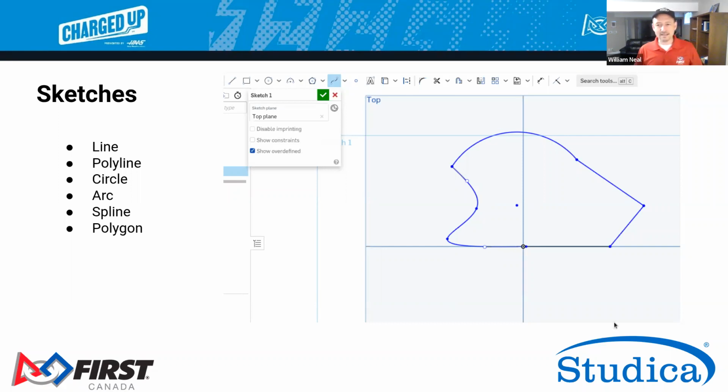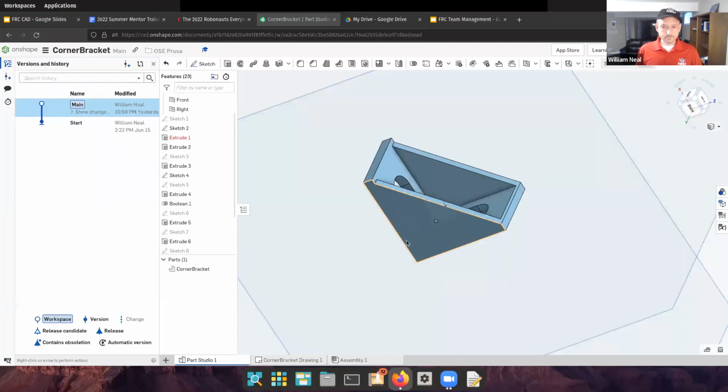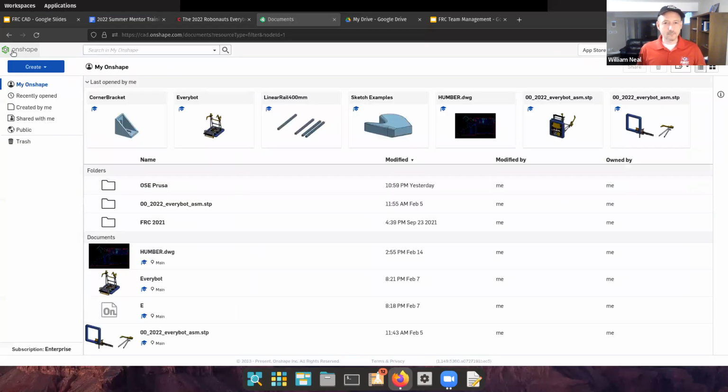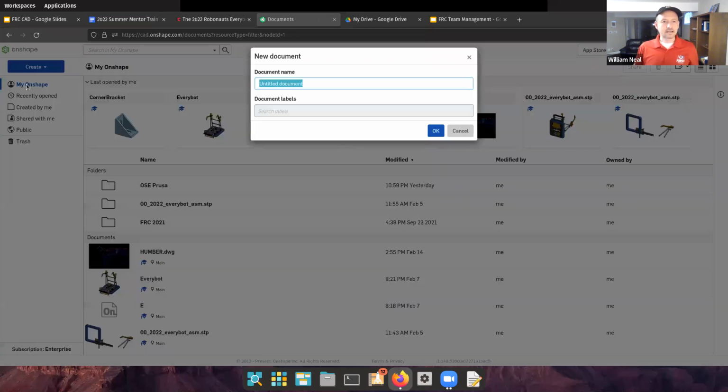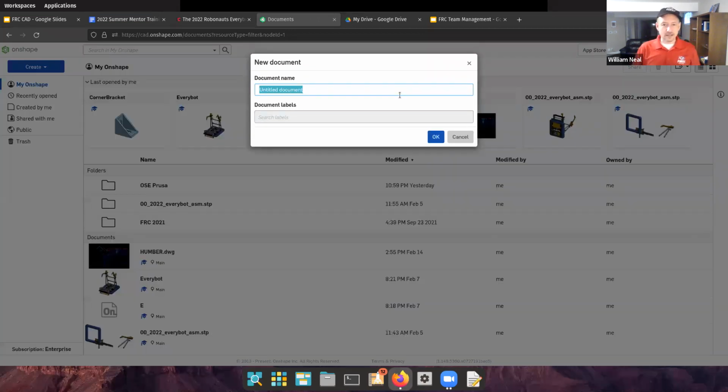So let's make a sketch like this, put a few constraints on it, make it closed, and then make an extrusion. I think that's one of the core operations in CAD. Back to our Onshape here. So here is an object. I'm going to go right back to my main menu and create a brand new document. A document contains our sketches and extrusions. Sample part.